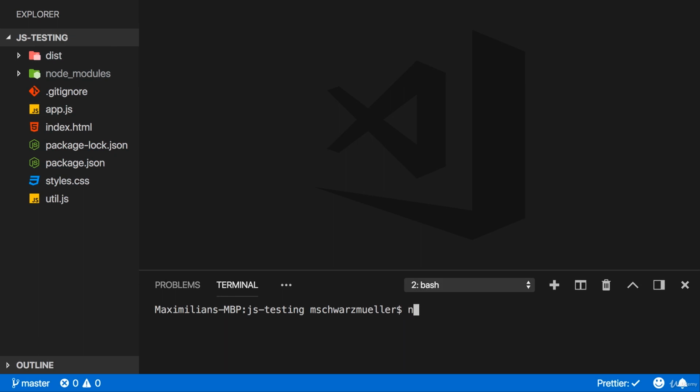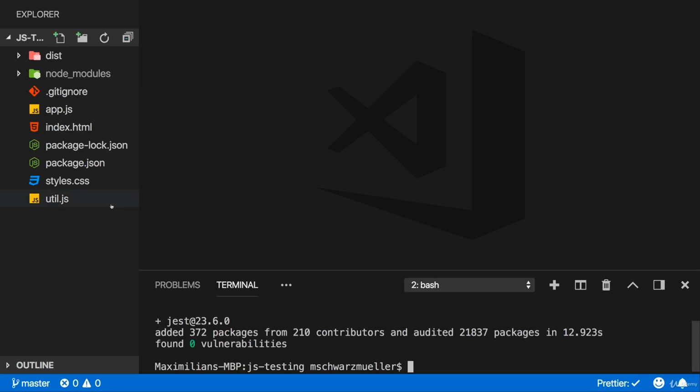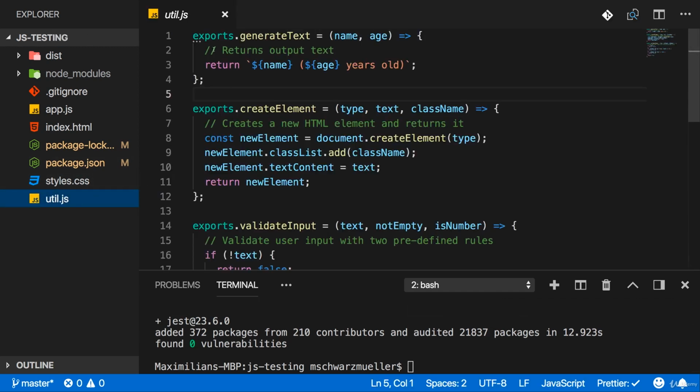And in there, let's run npm install --save-dev jest, because Jest will be a development dependency of our project, and it will be the tool we use for running our tests and for checking our outcomes, or for writing some conditions, some assertions as it's called. So this will now install, and with it installed, we can write our first test. And I will write my tests for functions defined in util.js.